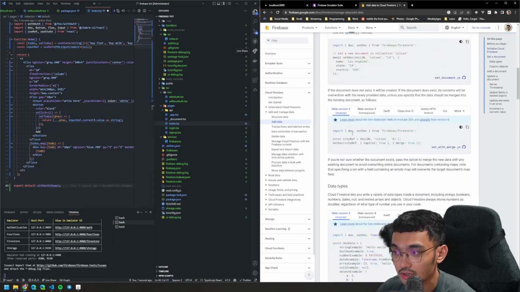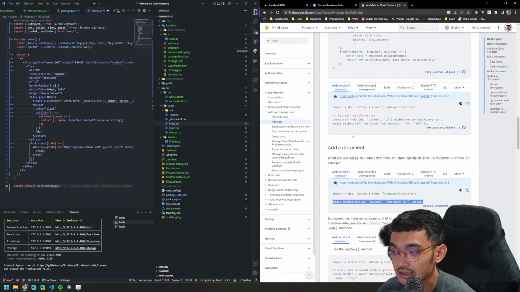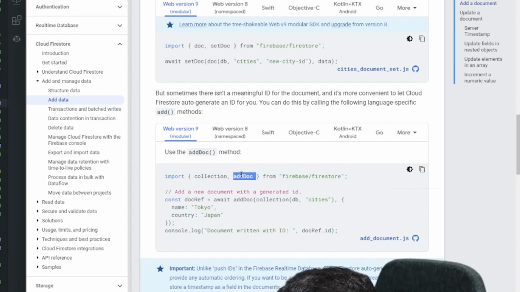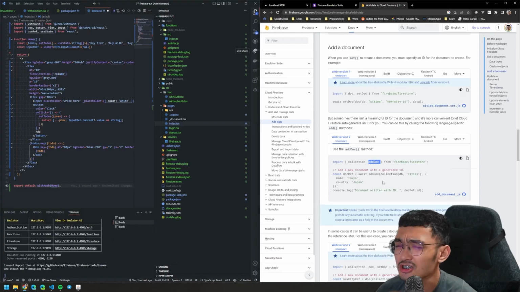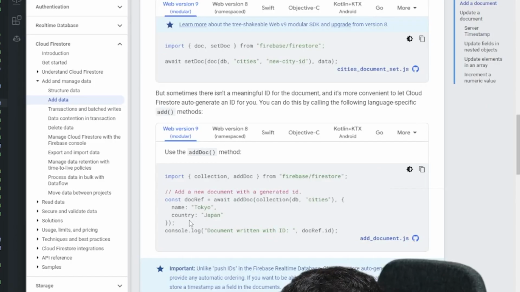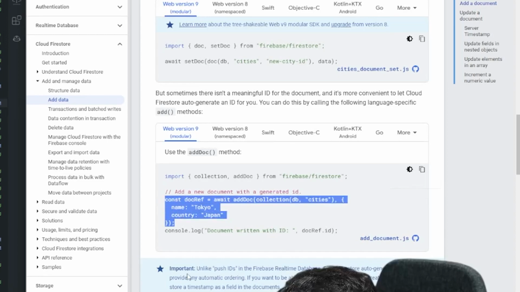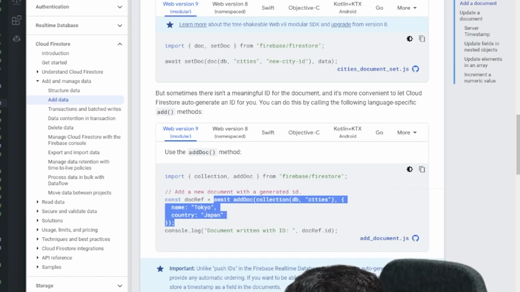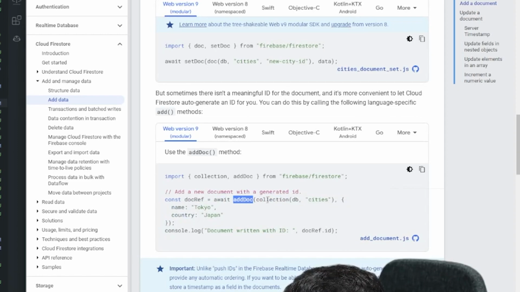So you could go down here and use something like this instead. addDoc, okay? Let me just show you. Import these two things. This is what you're going to need. Now, I want you to look at this. What part of this code is doing the adding? Is it this whole thing? No, it's actually this. This is the only part that's doing the adding. addDoc to a collection, and this is what I want.